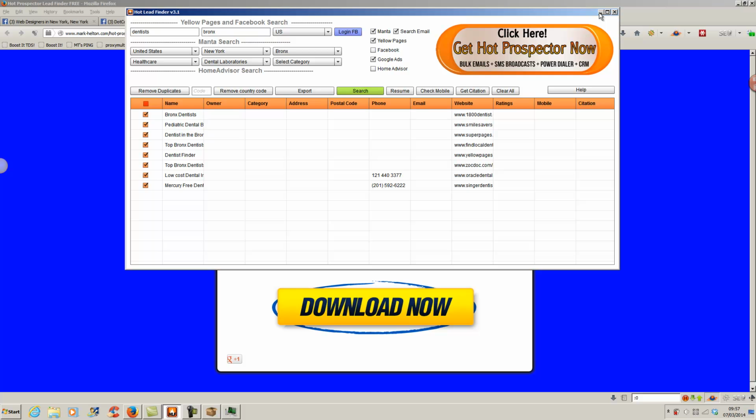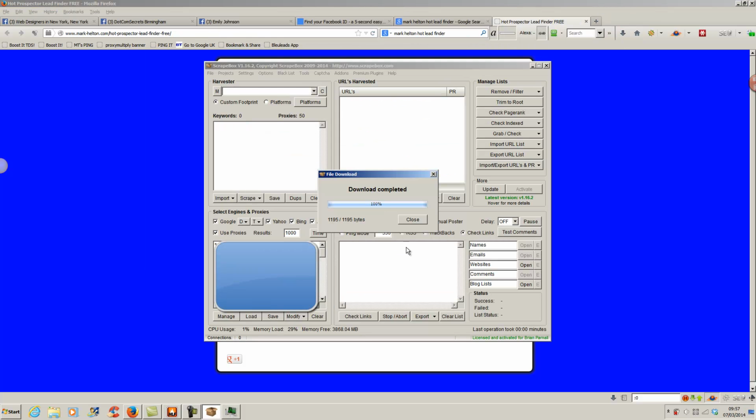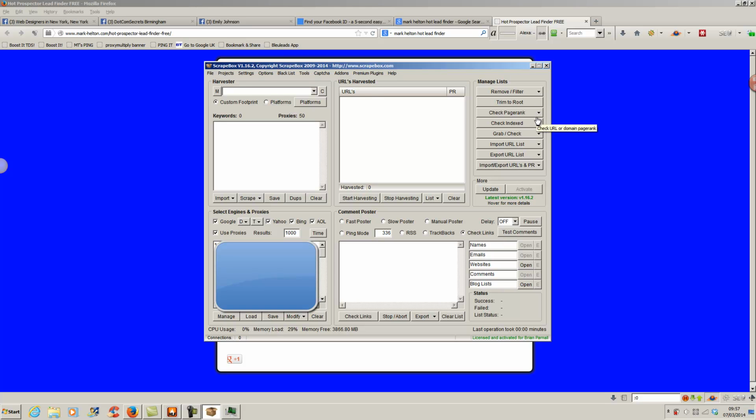And there is a paid tool called Scrapebox that will also harvest email addresses from websites. So I think it's the grab, and you can grab emails from harvested URLs. So you put your keyword term in. So what were we doing? We were doing dentists Bronx.